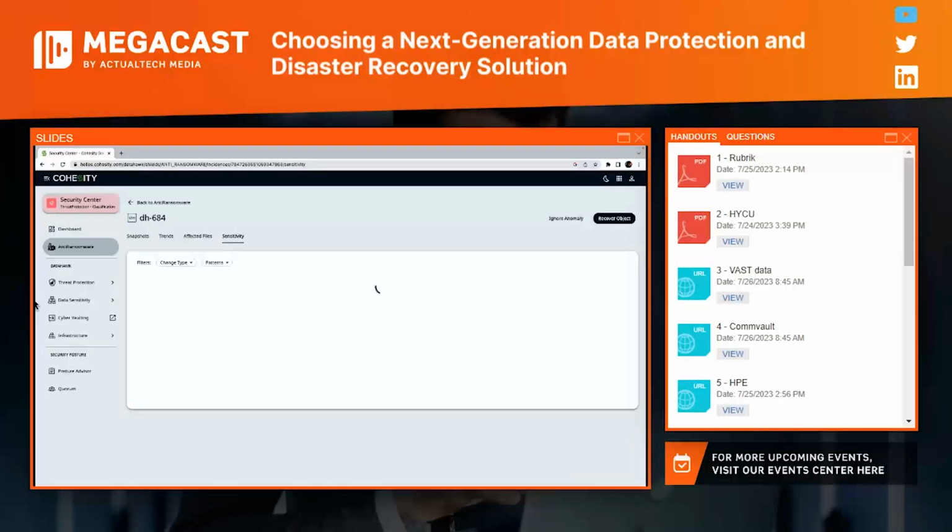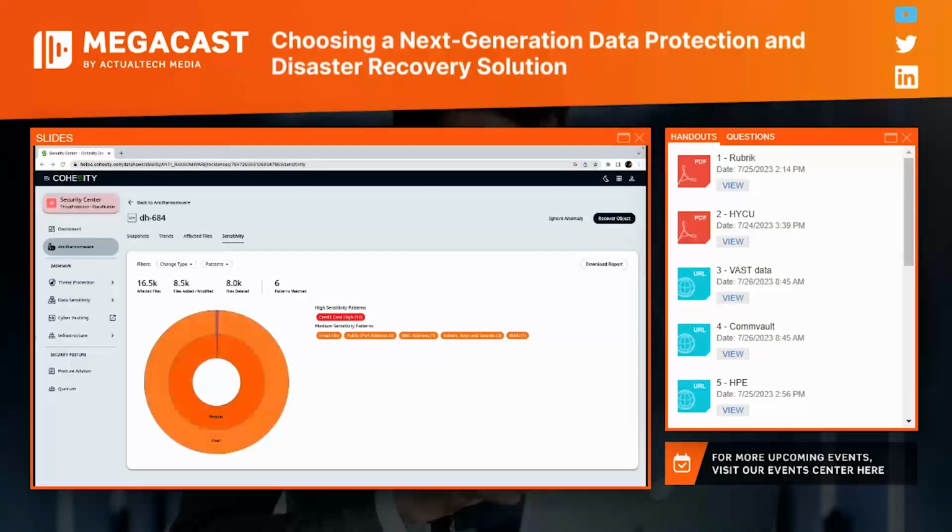You'll also notice that we have a file sensitivity tab, and the reason for this is that a lot of times we want to understand the data that was impacted. And so that's one of the cool things, is that with DataHawk, it gives us the ability to perform data classification scans to quantify the type of data that resides in our backup.